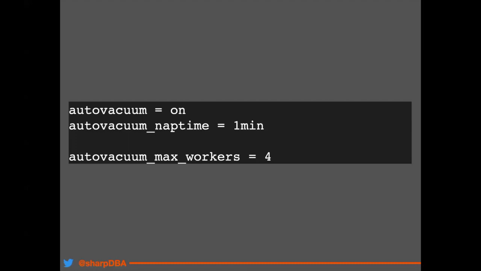And that period that it sleeps for before it decides to wake up and decide whether to vacuum or analyze or both is referred to very cleverly as the autovacuum nap time. One minute is aggressive. I believe that's the default though, but that is something that you can look at. And then your autovacuum max workers. I don't think the default is 4. I don't know what the default is, honestly.